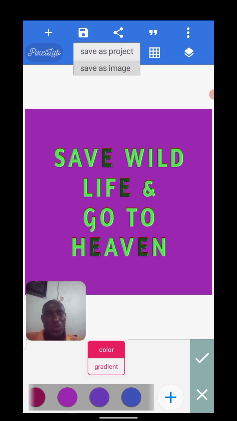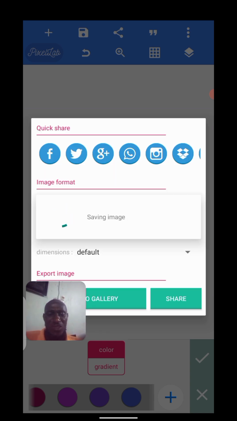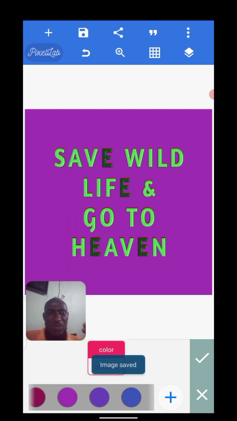And you can also do it like this, create posts for your social media handle. Okay, posts that will drive attention.